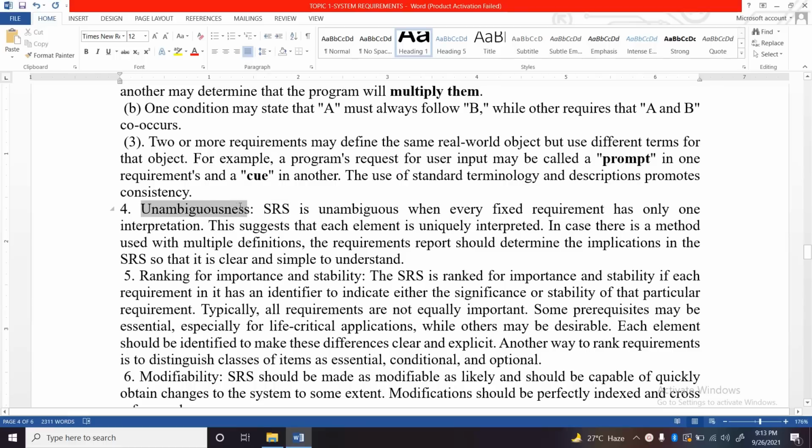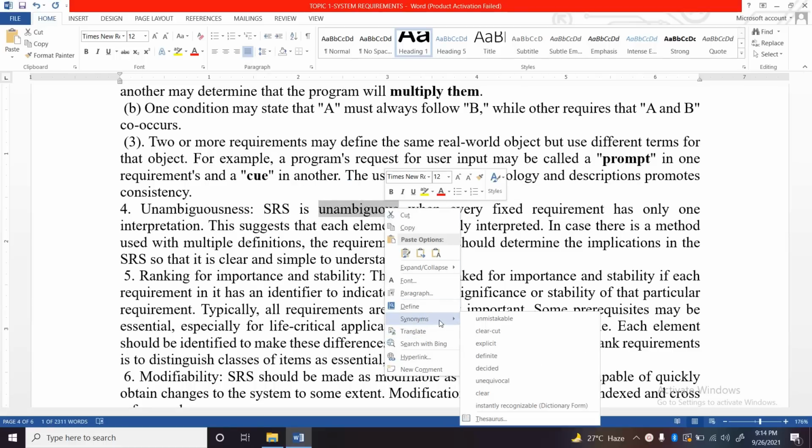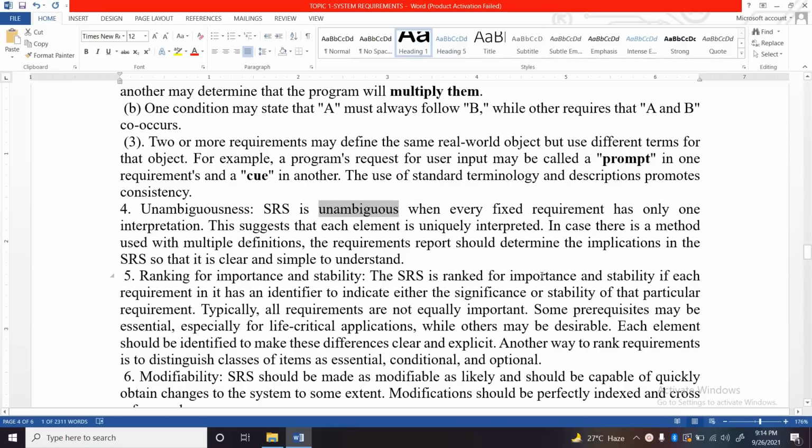So, para mas maintindihan natin ito, let us see, ano nga ba yung similar na word na pwedeng i-ano natin. Ayan. So, unambiguous or unmistakable, clear-cut, explicit, definite, decided, or clear. Ayan, mas maganda yung term natin na clear. So, dapat daw, our SRS is clear when every fixed requirement has only one interpretation. So, gaya dito sa example natin kanina na dapat consistent tayo, there is also a need na yung SRS natin is clear. Ayan.